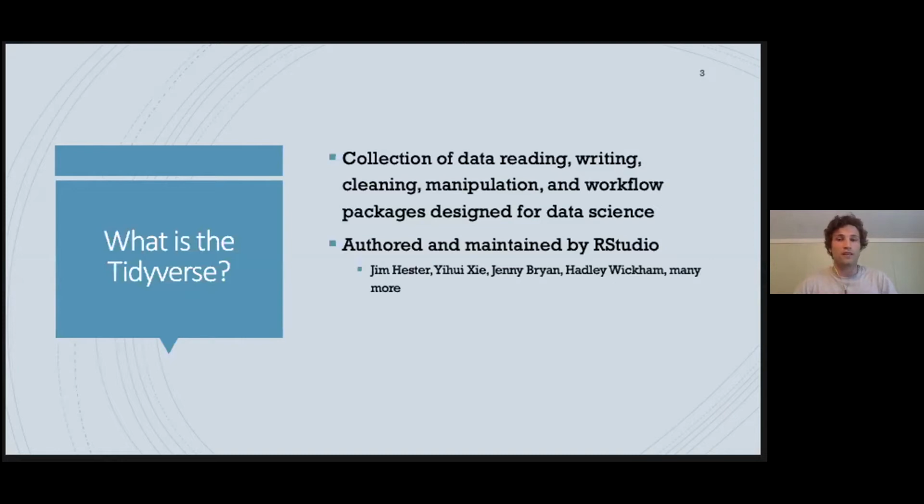All of these packages are authored and maintained by the people at RStudio. And for those who may not be aware, RStudio is a program you can download that's what's called an IDE, or an interactive development environment. Basically, an IDE is a really nice one-stop shop for interactively writing, running, and editing your code. And RStudio is kind of like the IDE when it comes to using R.